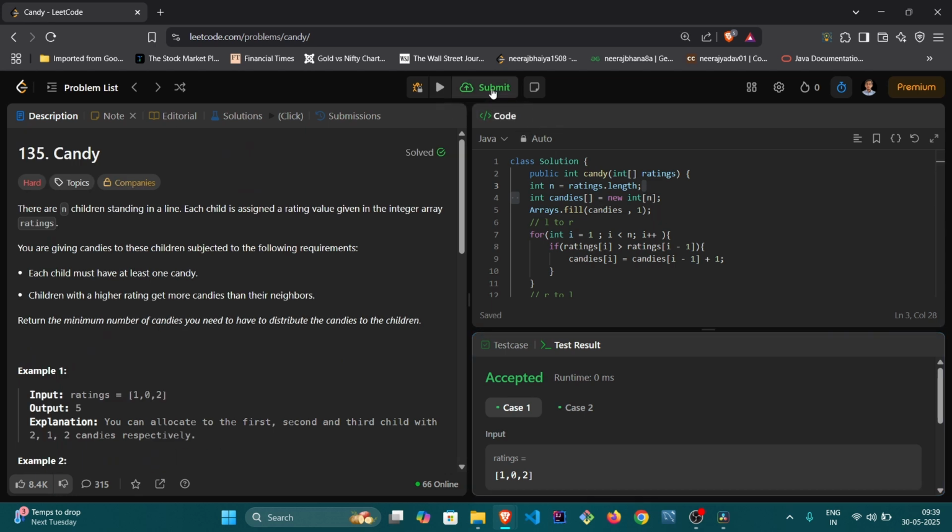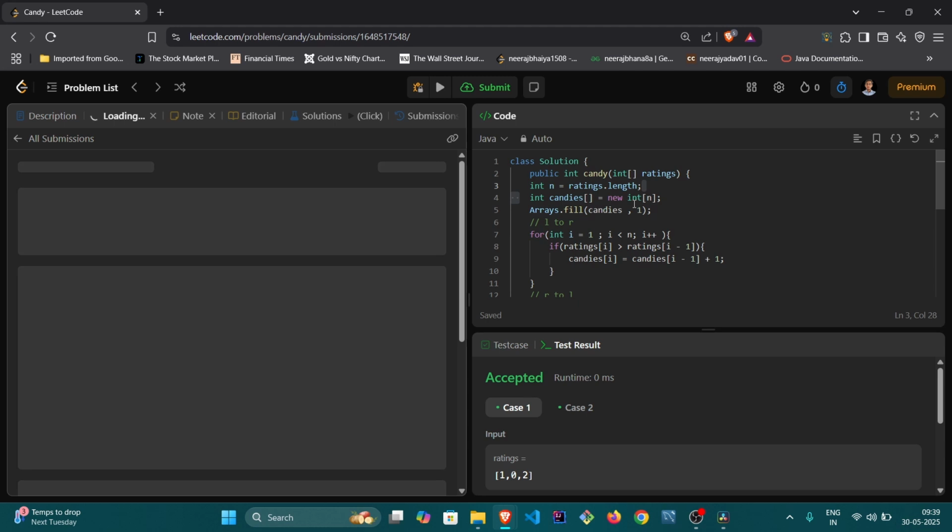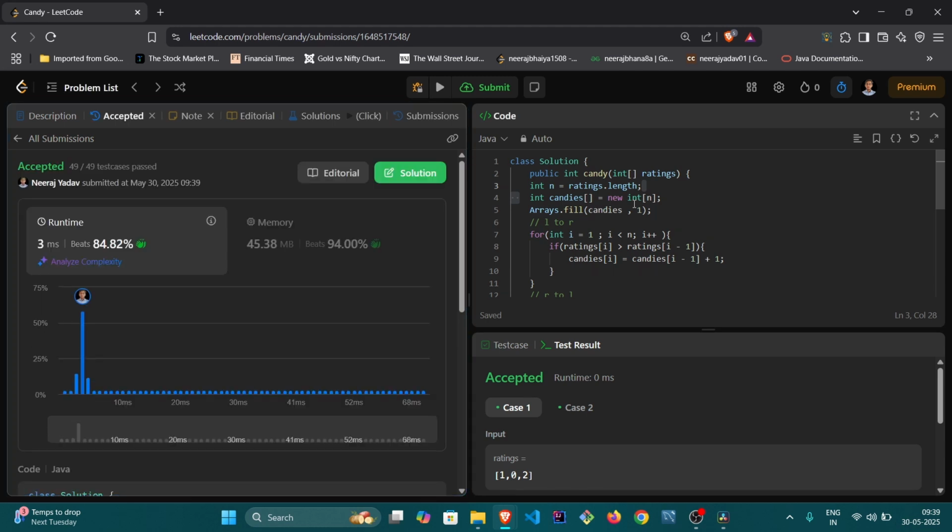Accepted, and let me submit it. So yeah, we have done this problem. This is one of the very classic greedy approach problems. As I told you earlier, if you didn't understand the problem, I highly recommend that you go and watch the previous video about the greedy algorithm.